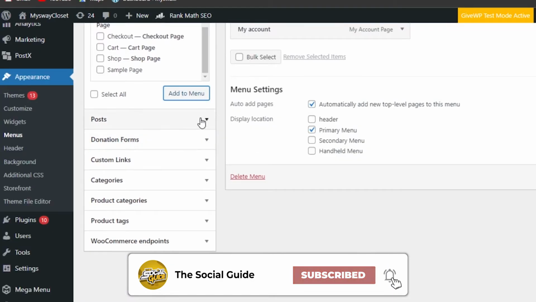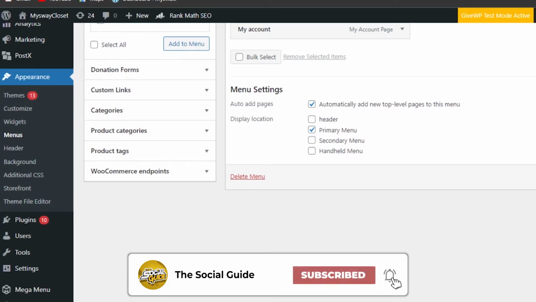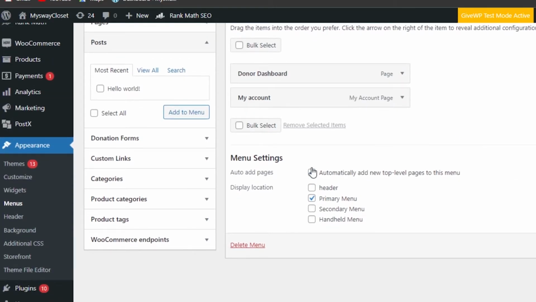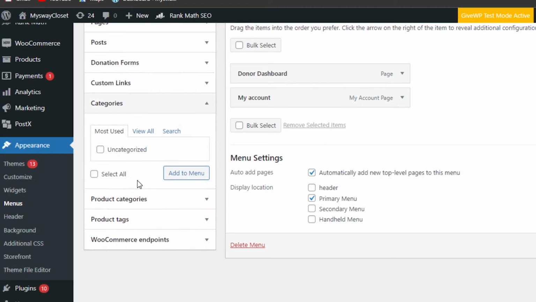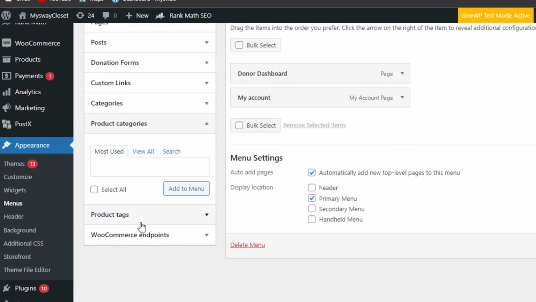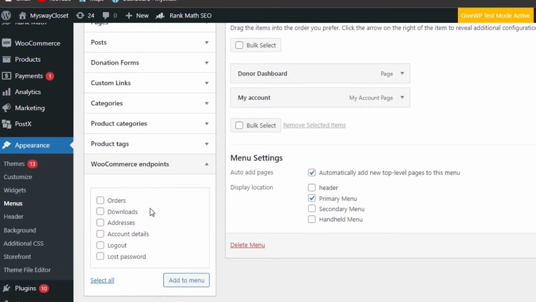Similarly, I can select the post that I have added on my website to add to a menu. Then we have custom links and categories. In categories, I have one category created and I can add it to my menu. Then we have product categories, product tag, and WooCommerce endpoint. This is for our WooCommerce. And if you're running an e-commerce store on WordPress, then you will get these options such as product category, product tag, and WooCommerce endpoints.